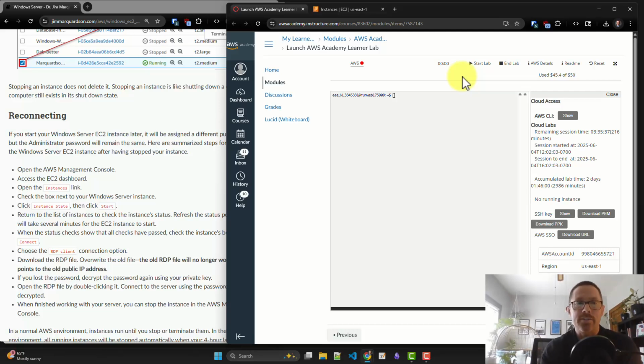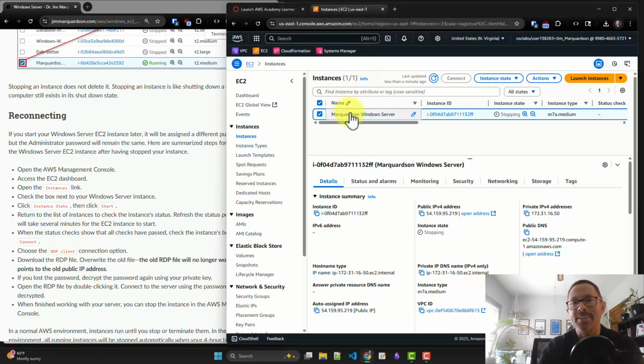So next time I'm ready to start using that virtual machine again, I would come into the Learner Lab, click Start Lab, wait for the light to go green. Once it goes green, click that button to open my tab, come to my instances, click Connect, download that new remote desktop protocol file, open it up, paste in my password, and I can pick up right where I left off. So this is the real cloud.